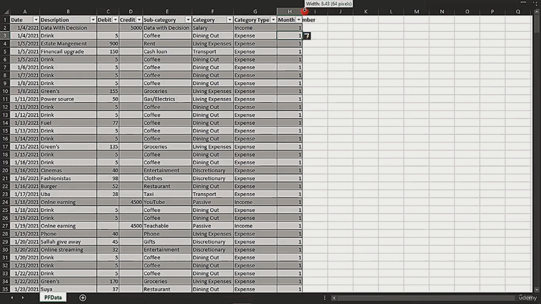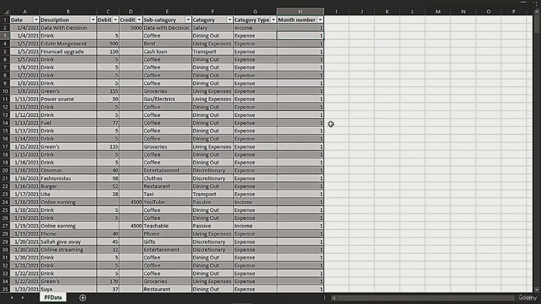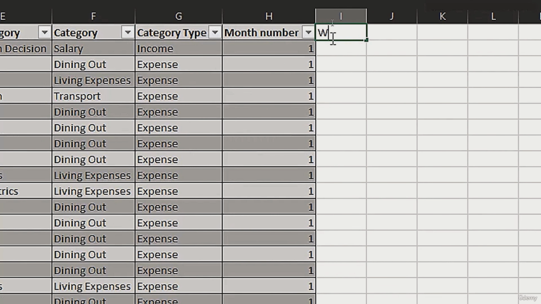So now this is what it is. So now if I actually go ahead and do this, you can see we have from month 1 to month 10, just like what we have in our dashboard. So right now I've just gotten this created. The next thing we're going to create is called weekday. So I'm going to name this weekday.